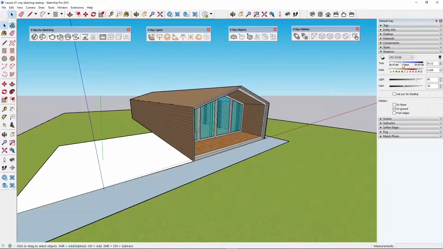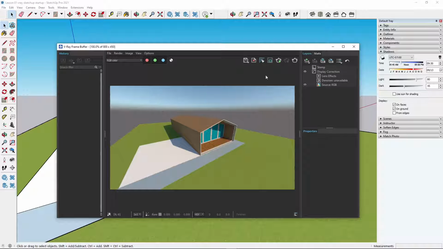And now we can go and change the sun settings. So if you change the sun settings here, of course, it's going to change directly also the sun and sky in V-Ray.